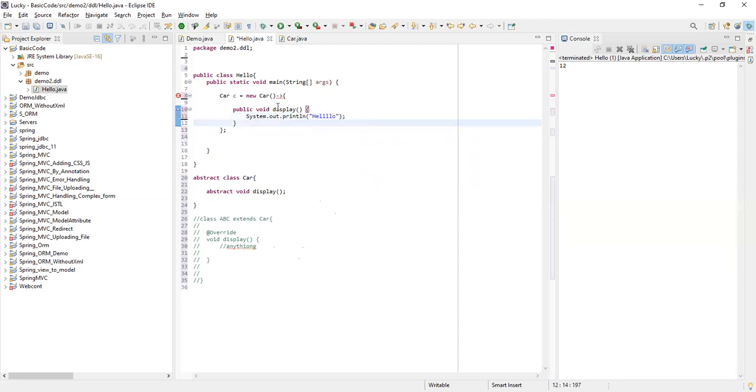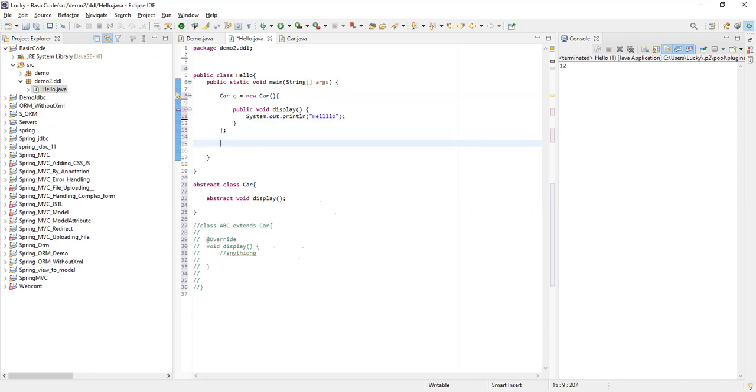Okay, so this is the inner class. Now no need to create abstract or anything. Using inner classes, you can do that thing. Simple. Now using C, you can call display. It will print your output. So no need to create this class. Simply you can use inner classes. This is called your anonymous inner class.